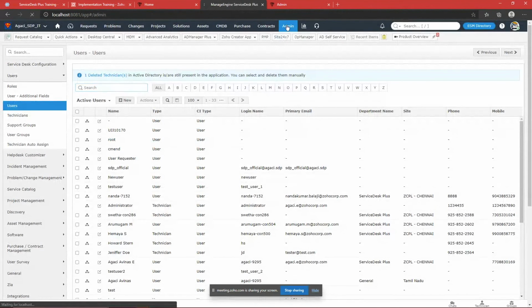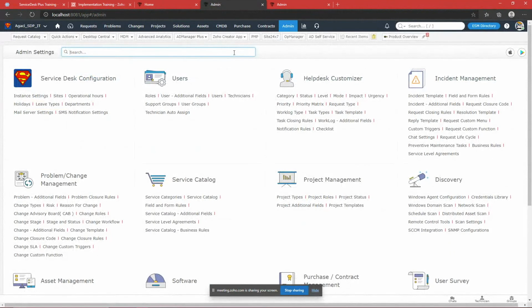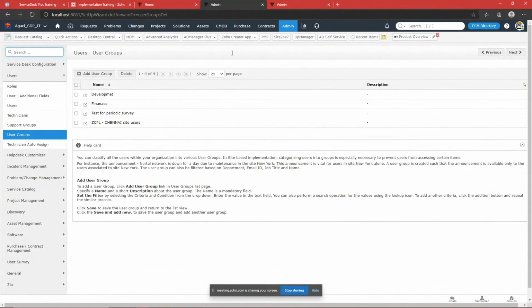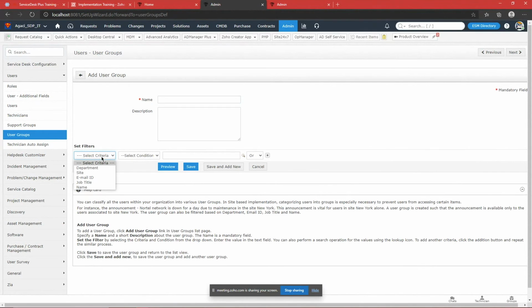And also we do have two groups for classifying users, the user groups and the support groups. User groups is nothing but the requester groups. This might look simple, but you can use this in various ways. If you would like to show an announcement on the home page, or show a solution to a specific set of users, you can classify them based on the department, site, email address, job title, and the name. By doing this, you will have a user group created, and this user group can be used in various places.